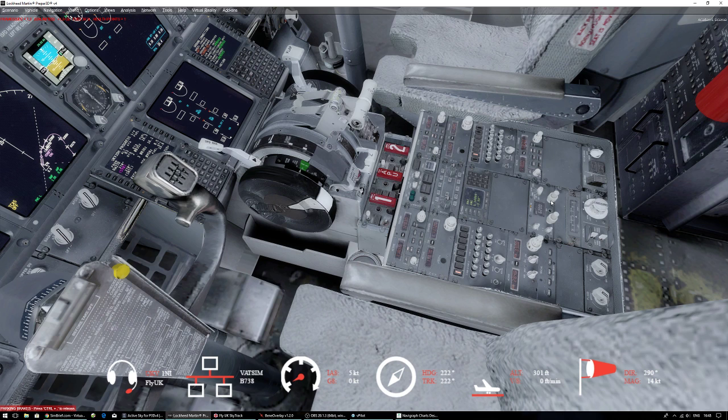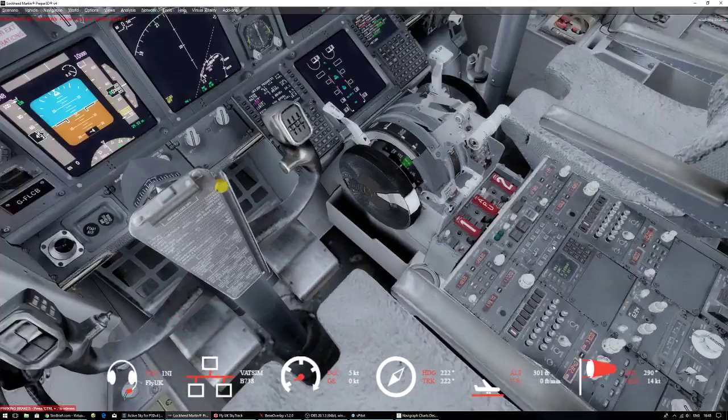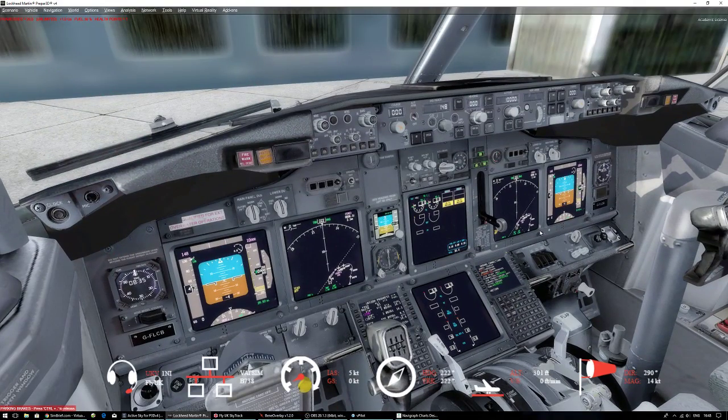What I like about flying on VATSIM actually is, apart from the ATC, there's other people in it, it's just the internationalism you kind of get in it. You know, there's people from all over the place, which I quite like.